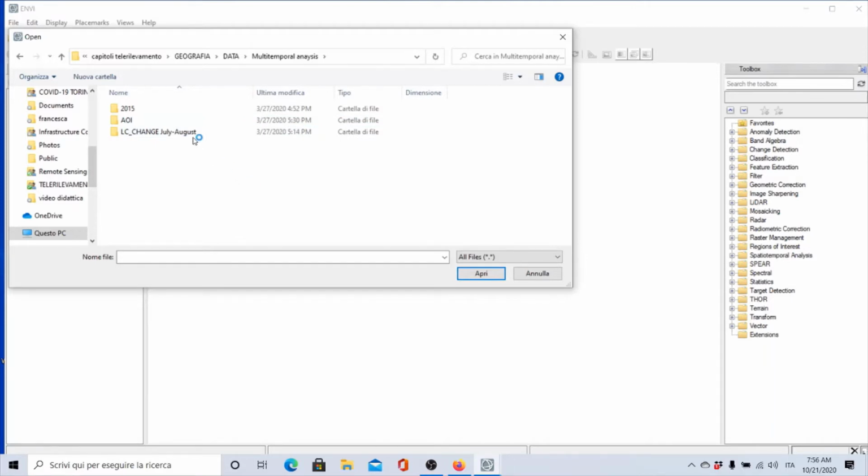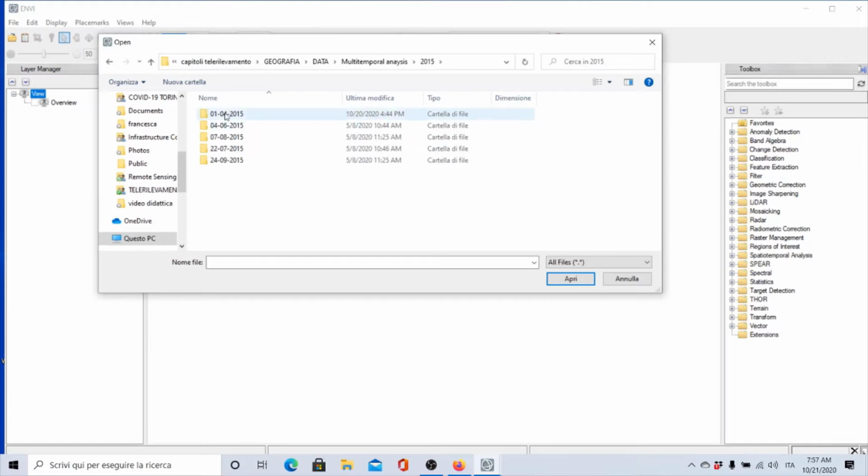subfolders. The first one is a single year, 2015. Then we have this folder called AOI, which stands for Area of Interest. And the third one is LC change, July, August. We will start with the first folder, called 2015. When we open this folder, you see we have 5 different acquisition dates.